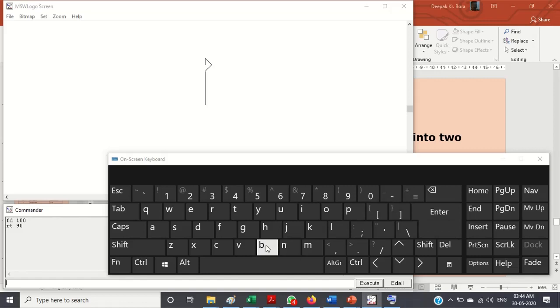Then it says FD space 100. Press the enter key. Now the next command is BK 200. Enter. Here we have seen that earlier there was an FD 100 and a line was drawn. Again it has gone back, drawing over the same line. But the overdrawn line will not be darker.